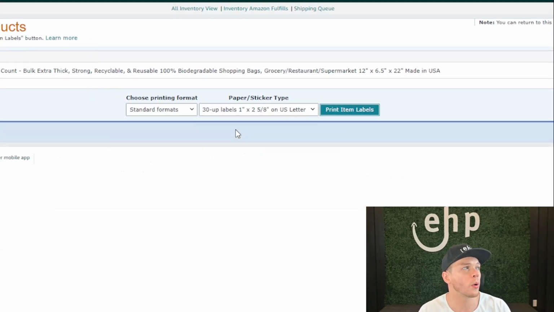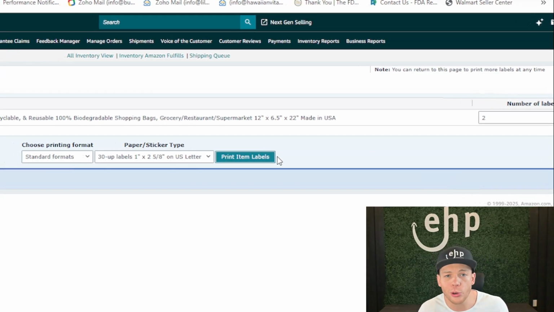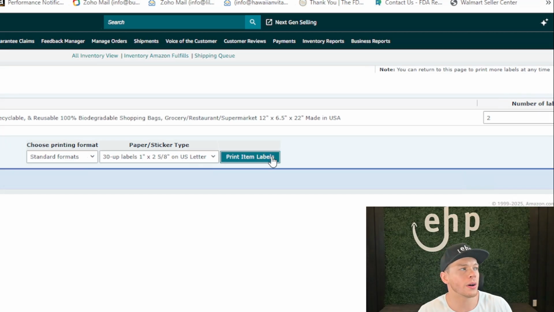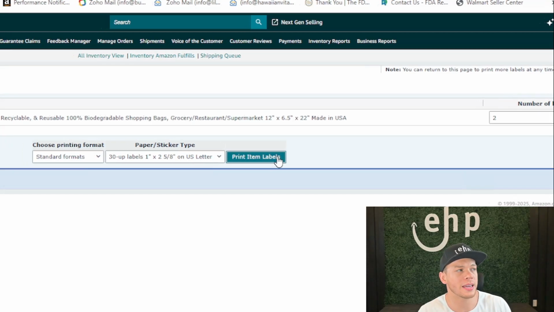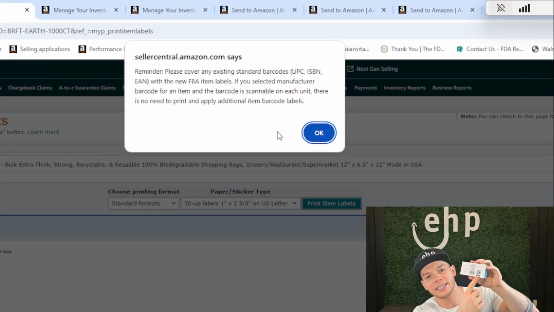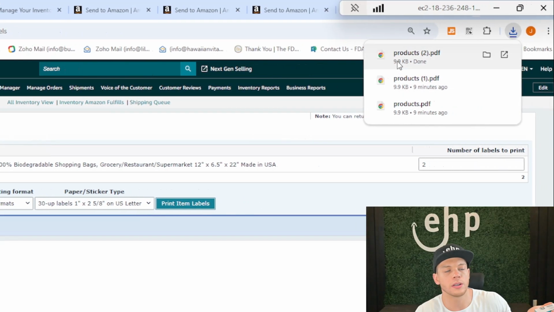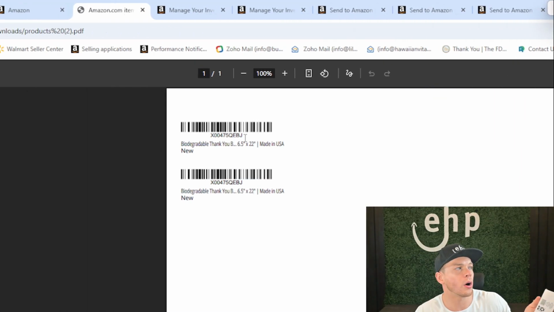Once you have those barcodes ready to go, you can see how many you want. I recommend around 30 barcodes. Then you're going to click print item labels right here. Make sure you cover any existing barcodes, is what this says, so you're going to click OK. You're going to get those barcodes. Here they are. They look like this.